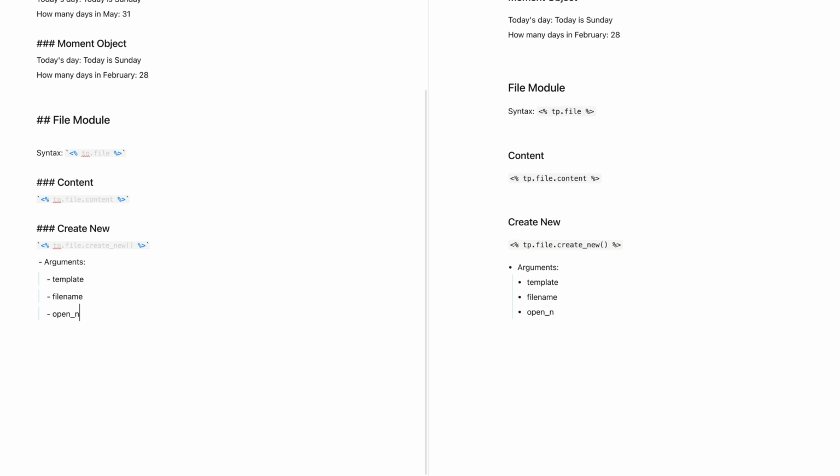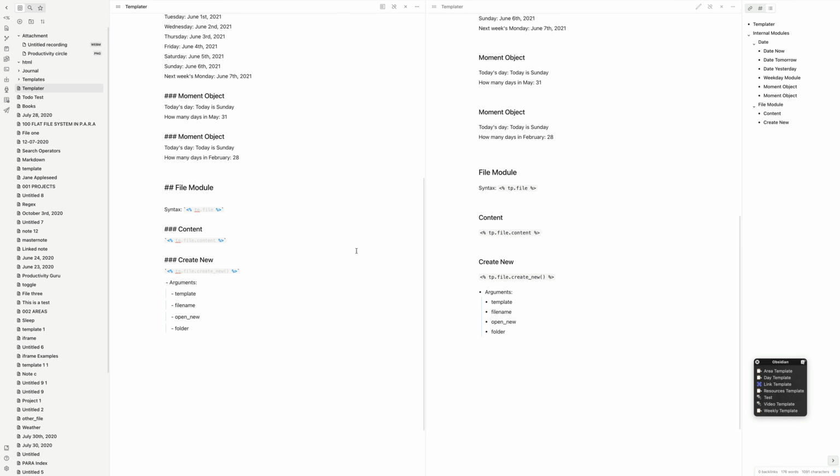Then comes open_new. It specifies whether you want to open the newly created file in a new window. Be careful though, the way this plugin works, if you use this option, it will execute the command to the new file and not the previous one. And finally, folder, which allows you to specify the folder to put the new file in. It defaults to Obsidian's default location. So let's have a look at this.